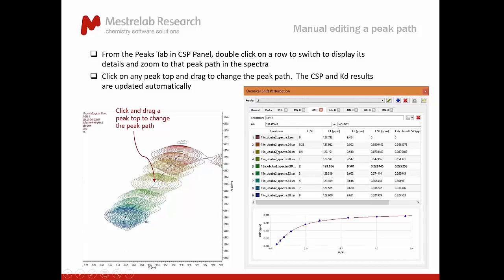You can see multiple peaks monitored, and for each peak, we have the details, including the fitting of the KD. If you double click on that peak, then it will automatically zoom in to the region, and you see the path of the peak shifts. And you can click and drag any of those peak tops to change the peak tracking path. And all the changes will be reflected here, updated here in real time.